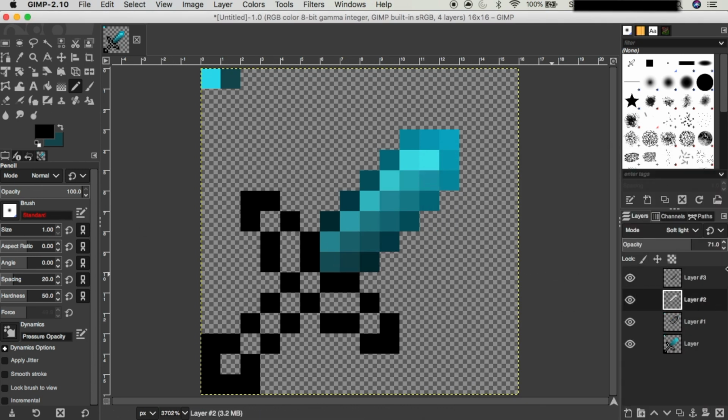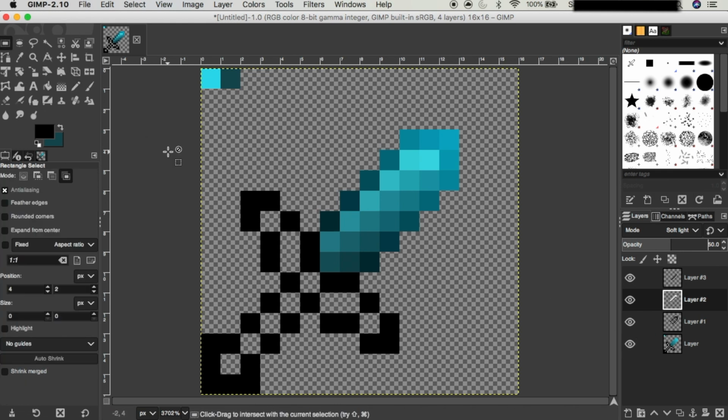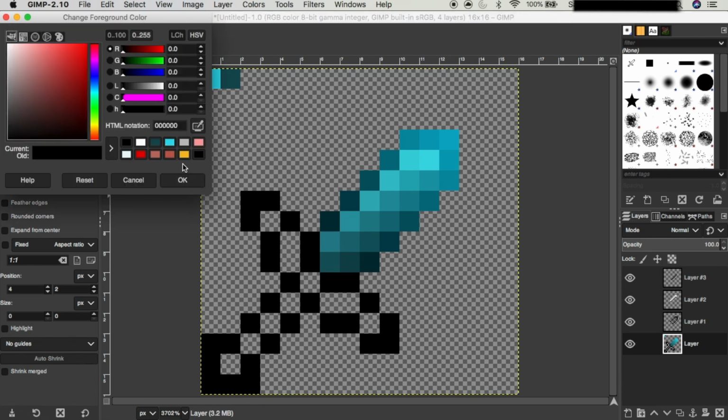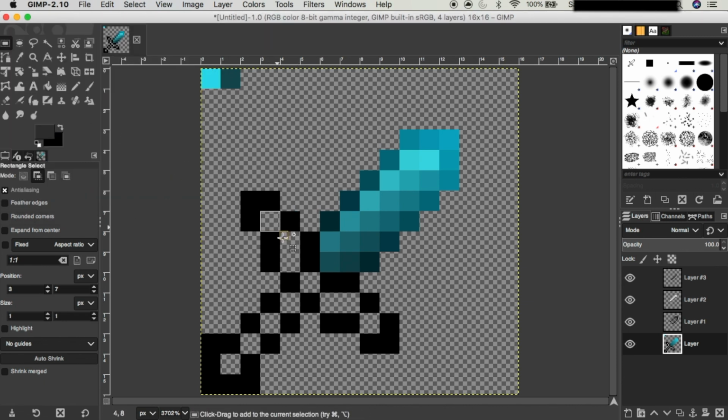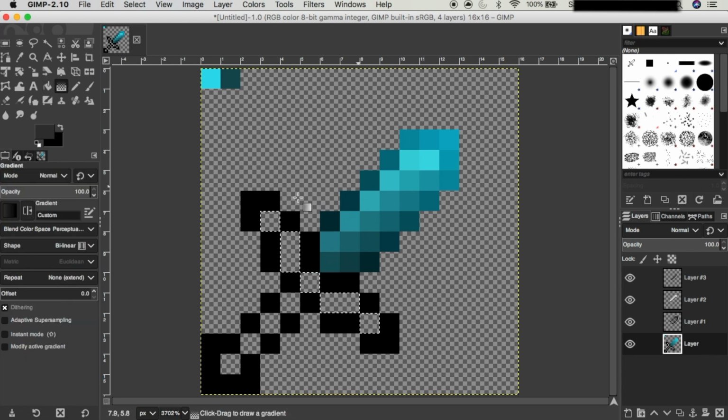Alright, I think the light side is a little too light, so I'm going to set it down a little bit, maybe 50. So now that the blade is good, we're going to start on the hilt and the handle. So for the hilt, what I'm going to do is get a very dark gray, then get pure black. I'm going to select all of these pixels right here and make sure that the first layer is selected. Then I'm going to use the gradient tool and gradient from the top to the bottom, just like that.